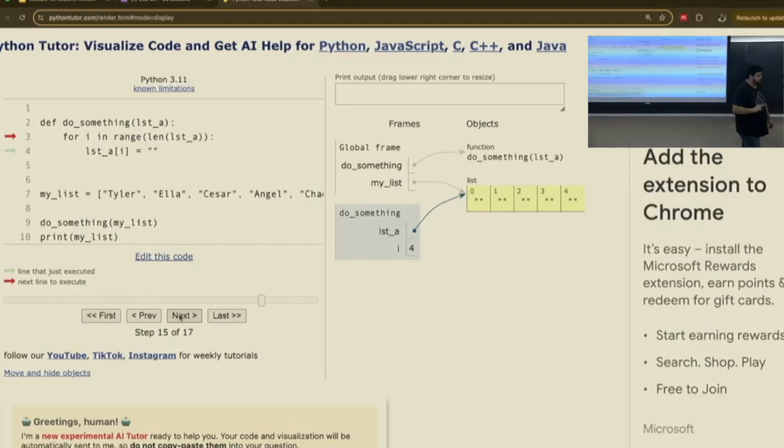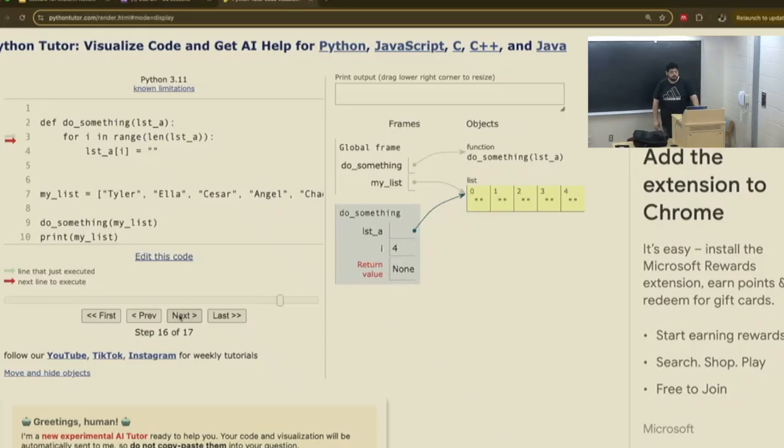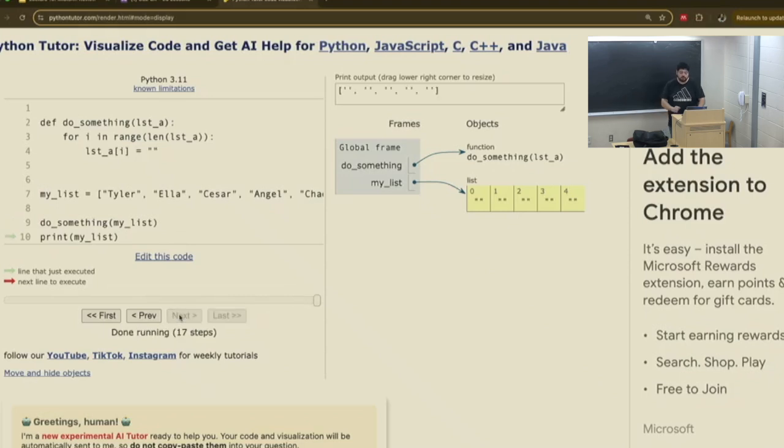Then we finish our for loop, we finish our function, we leave, and we print out my list. What is my list right now? It's a list with 5 empty strings in it. Okay? Let me print that out.